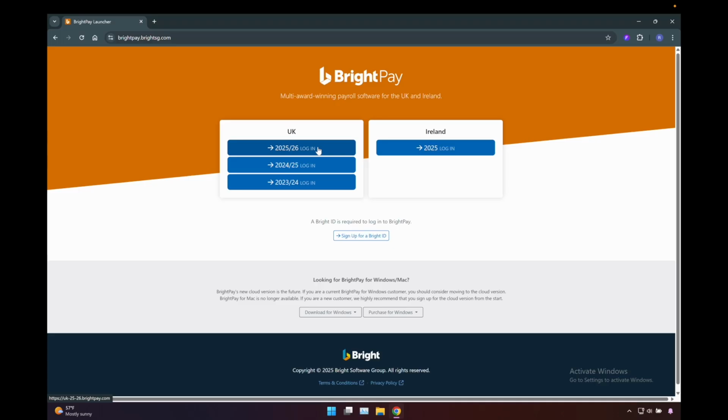And on this screen, we're going to see the option on the left-hand side to log into the 2025/26 version of BrightPay Cloud. And you'll also see a link below to sign up for a Bright ID. So if you don't already have a Bright ID, you can create one by following the link here. But if you're already using BrightPay Desktop and you have a license key, you more than likely have a Bright ID, and we're going to use that as our credentials to log in.